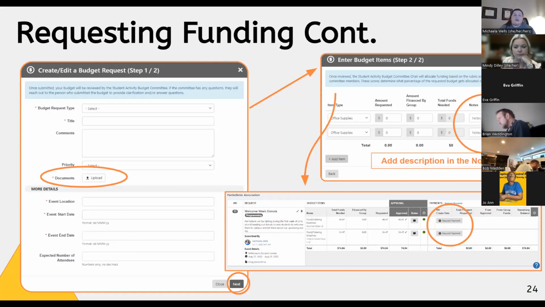So team development, if you're going to plan a team retreat or something like that and you have questions, because it is very specific and in the weeds when it comes to SABC funding, let me know. We can set up a meeting and talk through what can and cannot be covered.